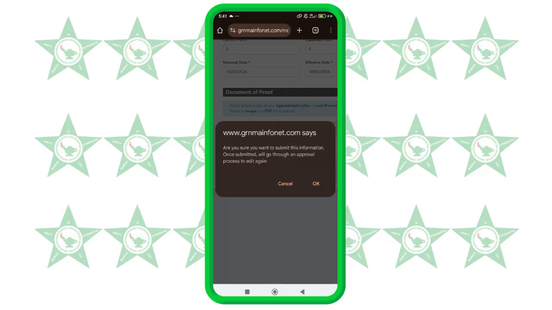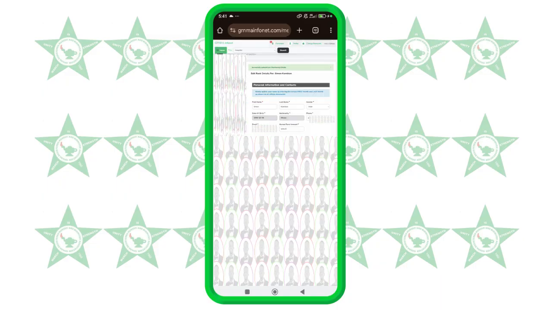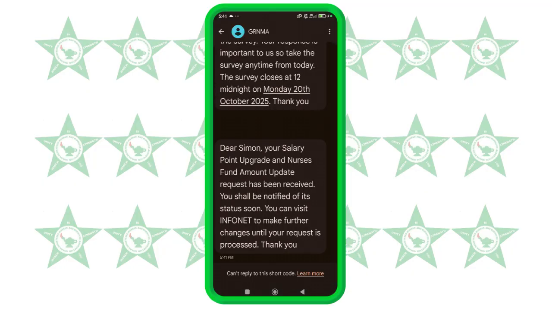When you tap on save, you see this pop up. They're asking you, are you sure you want to submit this information? You say yes, then you tap on OK. Then you receive an SMS alert telling you you've updated your details. So I have my SMS alert, tap on it. So here you can see, boom, your salary point upgrade and Nexus Fund amount update request has been received. You shall be notified when it's done.